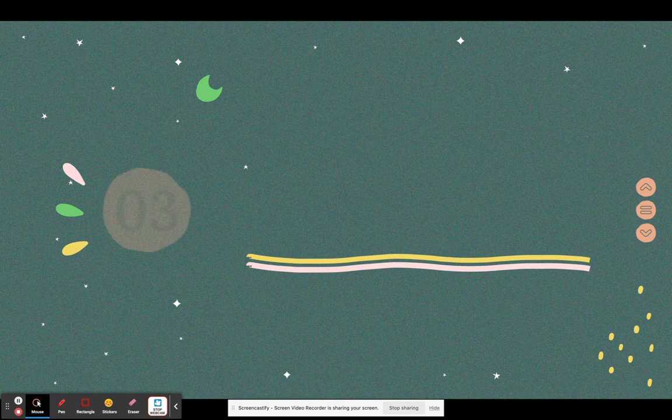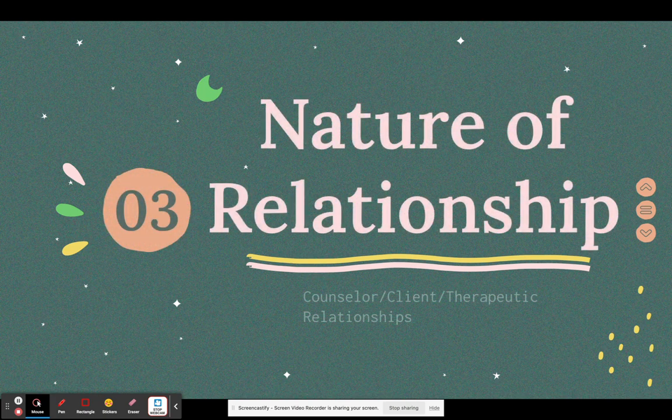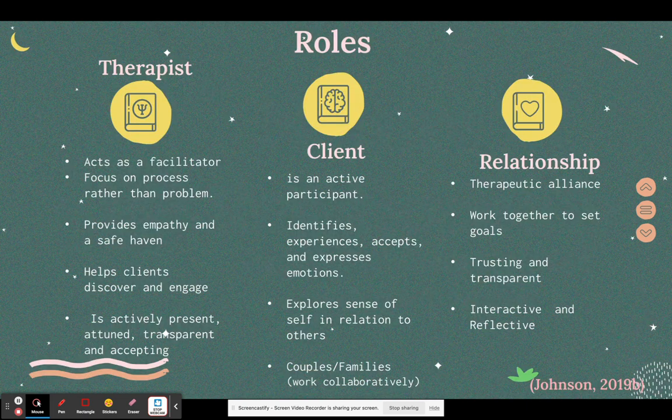Now we're going to discuss the nature of the relationship. The role of the therapist is to act as a facilitator. He is crucial in this process. He is the one that provides a safe haven by creating a present, attuned environment that is transparent and accepting, a place where the client can discover and engage. And they focus, like I said before, on the process rather than the problem.